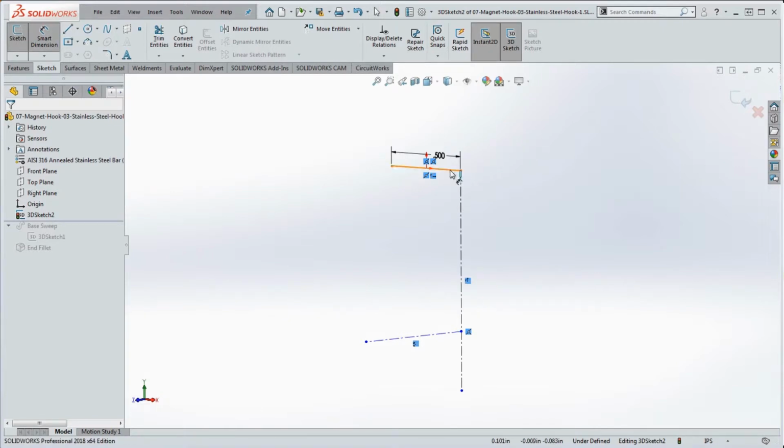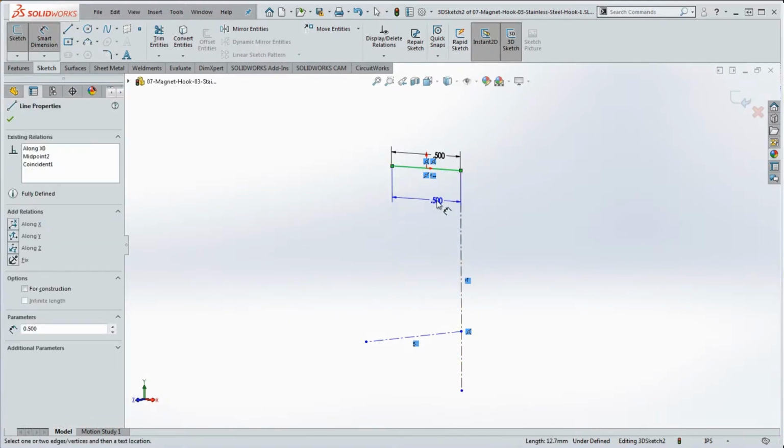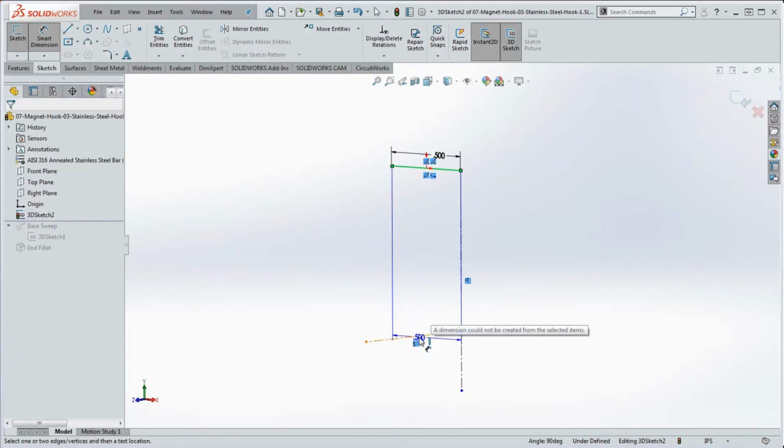So let's put in that dimension, 0.9 dimension. We're going to go between that line up here and this point. We can't really pick this line here. Not going to let us do that very easily.